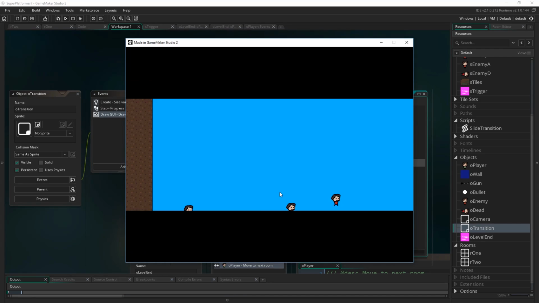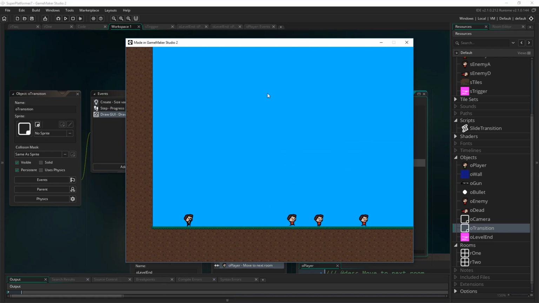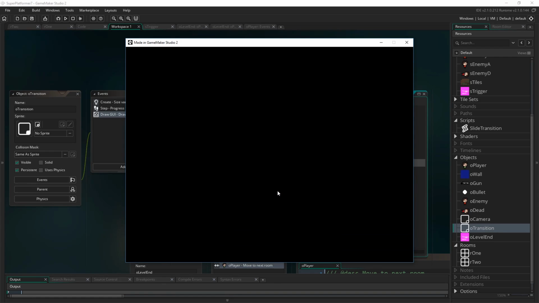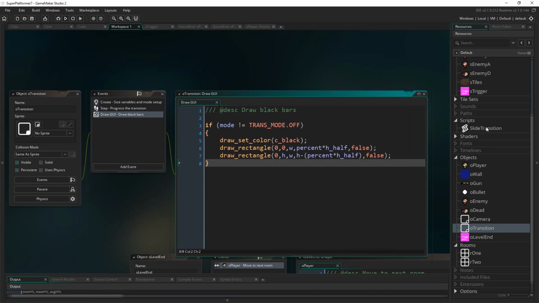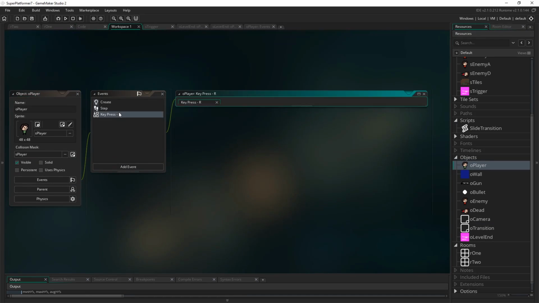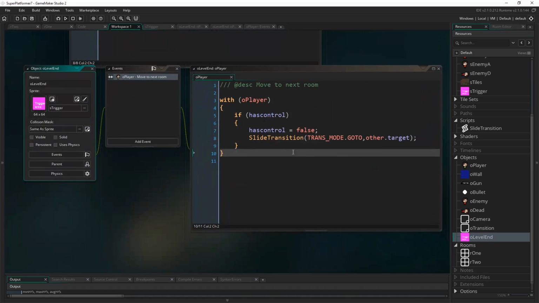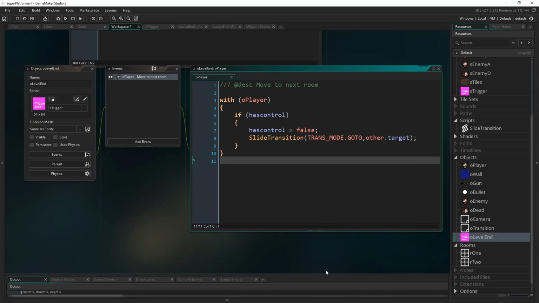So every single time that we actually want to move between two rooms, we get the smooth transition effect. All we need to do is call this command, call slide transition, just like I did from our key press R. It's literally one line. The mode that we want to use, so restart in this case, and the target, if we have a target room that we want to go to, in the case of O, level end. Okay, simple as that.